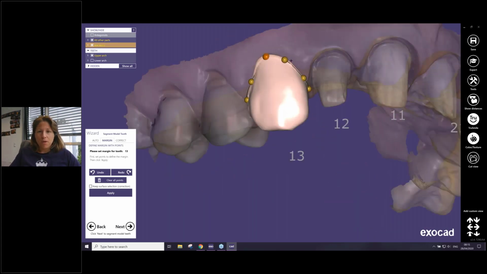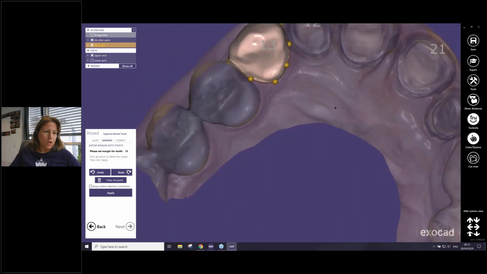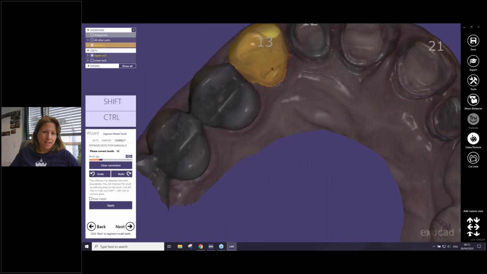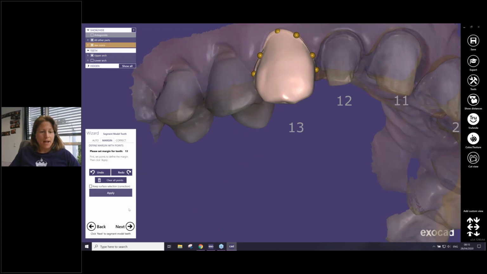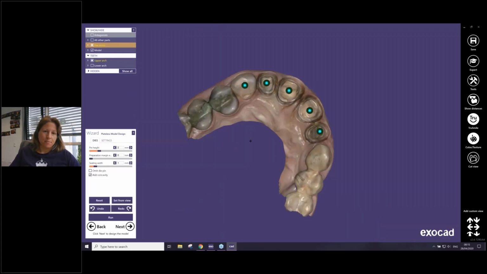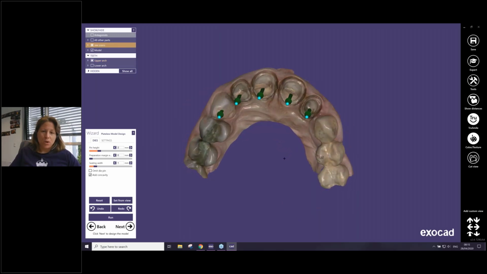With these control points, I can change the position. Also, I can correct by painting. But as you can see, the curve is perfect. I can apply, or I can continue directly, and then I can remove this die. So, let's start with the plate model design.